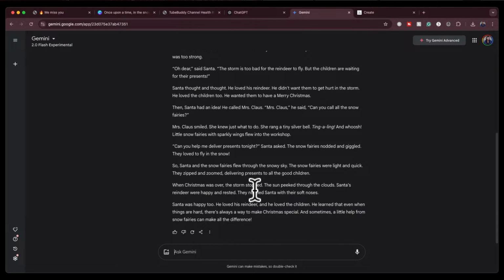When Christmas was over, the storm stopped. The sun peeked through the clouds. Santa's reindeer were happy and rested. They nuzzled Santa with their soft noses. Santa was happy too. He loved his reindeer. He loved his children. He learned that even when things are hard, there's always a way to make Christmas special. And sometimes a little help from snow fairies can make all the difference.